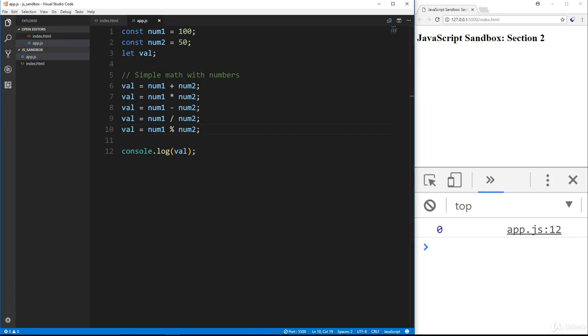math operators. Now, there's a math object we can use to do certain things like round, get the absolute, get the power of something, generate random numbers, things like that. So we're going to take a look at that.